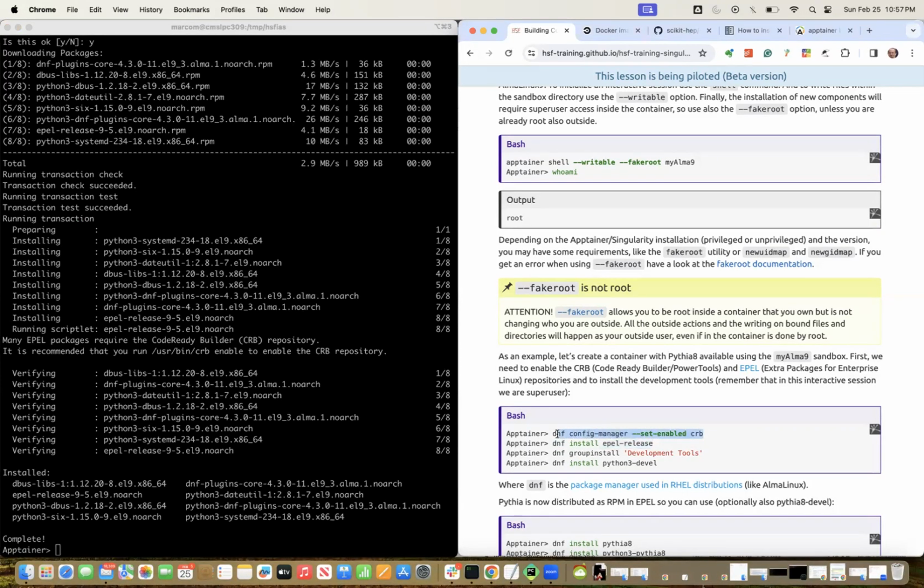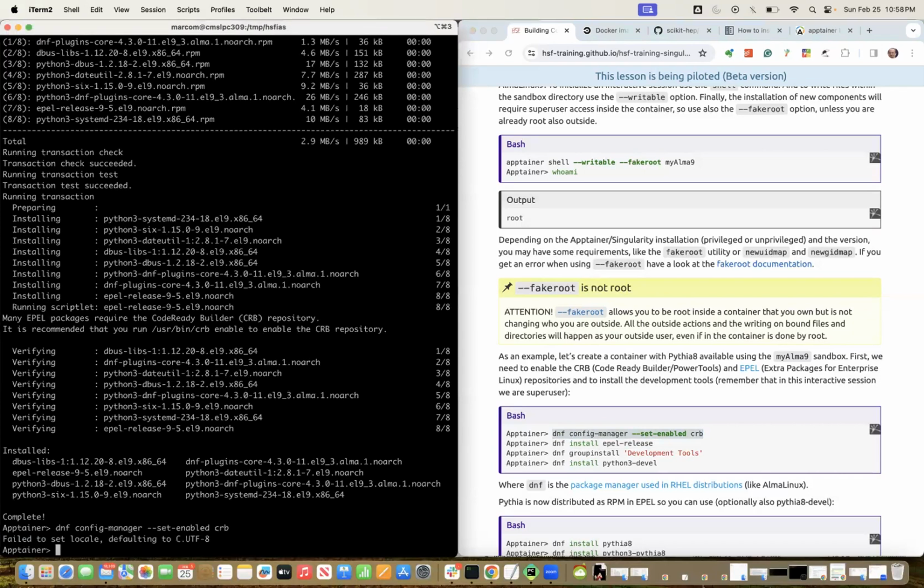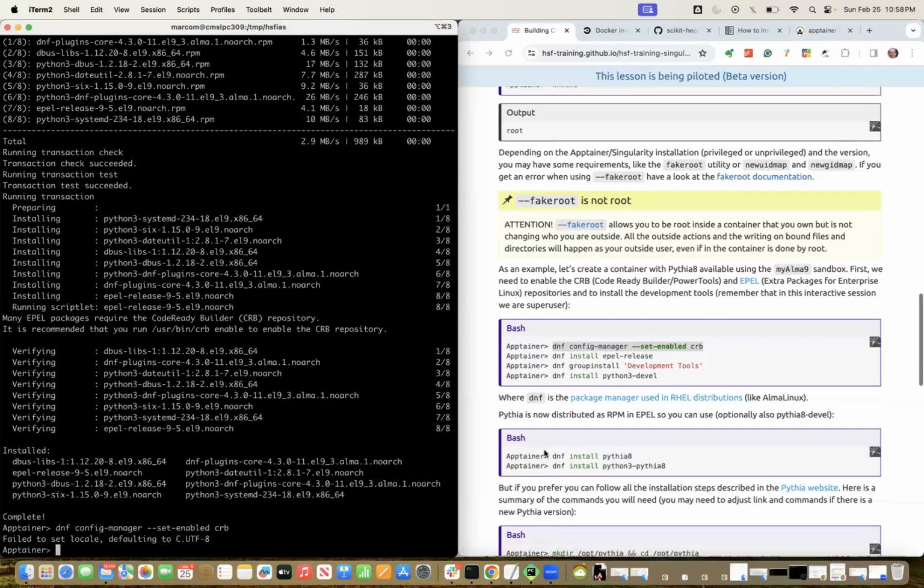And then I'm installing the CRB repository as well. So the CRB repository, which is the Code Ready Builder, is the equivalent of the PowerTools repository that was in previous Enterprise Linux versions. Now these are sufficient to install Pythia from the RPM package.